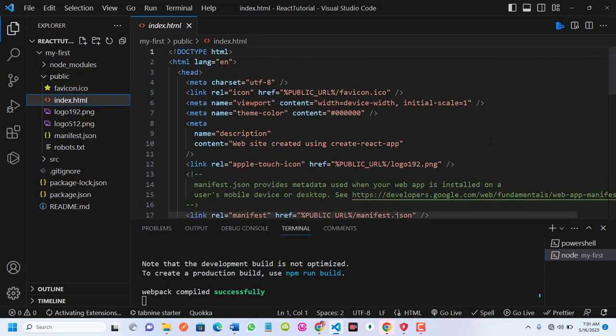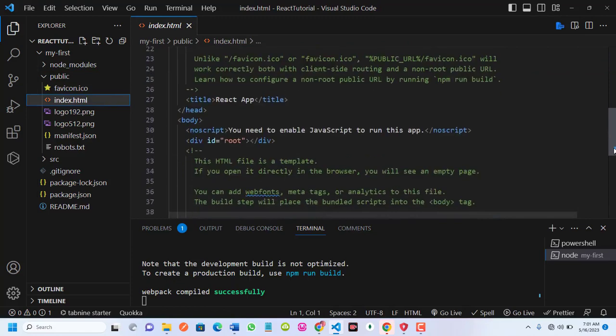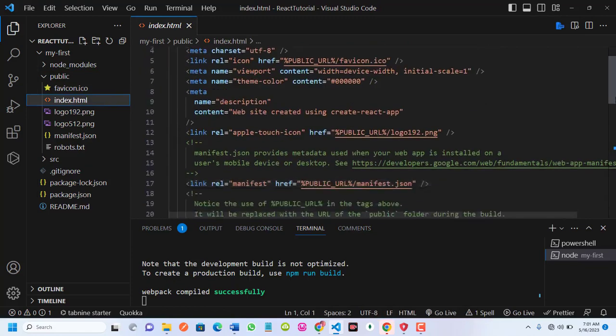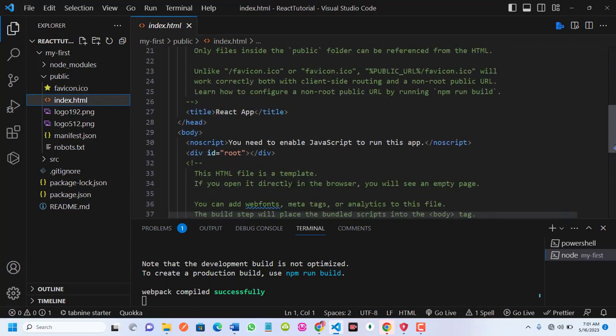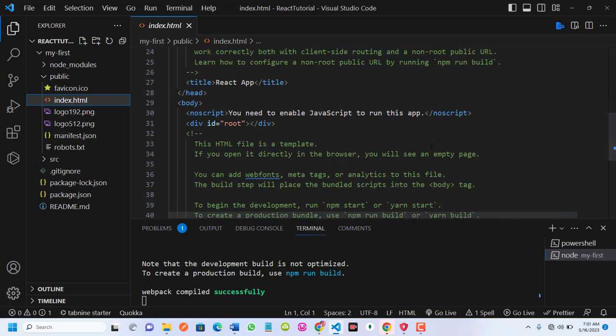The index.html looks like an HTML file. It's where you basically put all your projects. When I say basically, not directly, you can see this id root. This id root is where your project sits. All your projects indirectly sit on this id root. So I'm going to show you where we reference this id root.